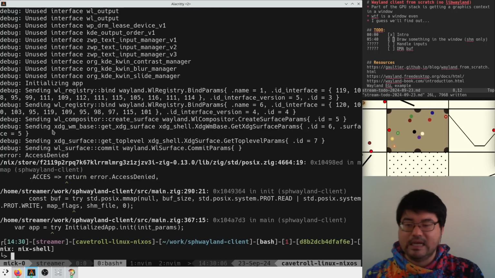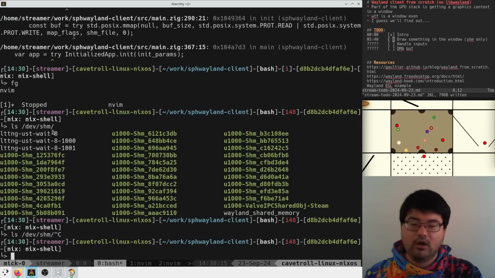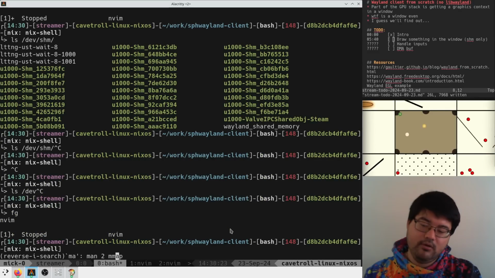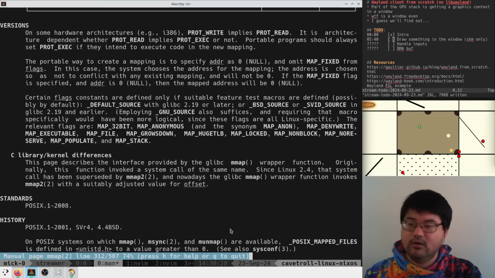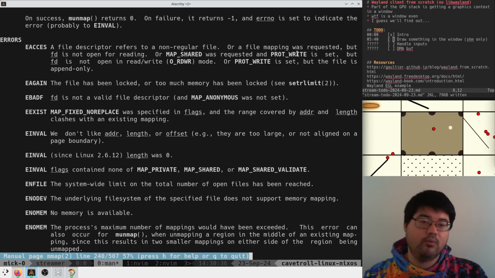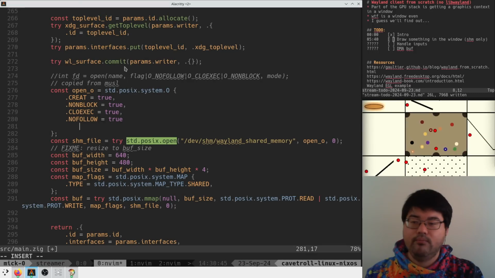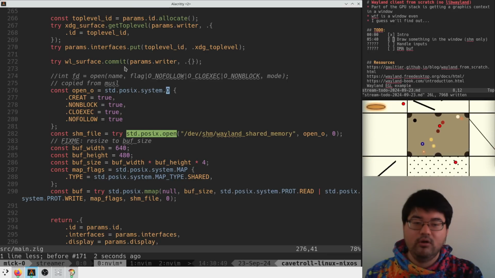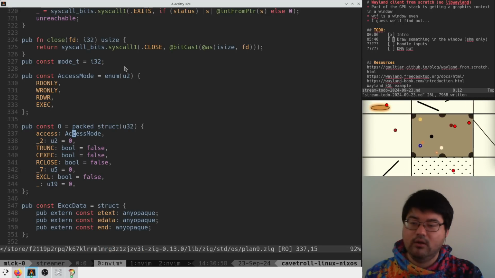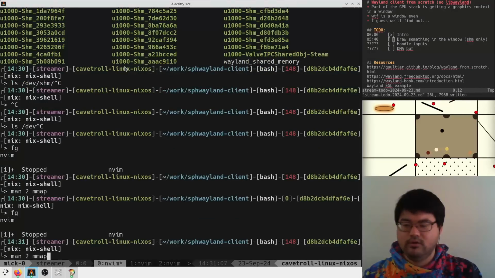Okay. And then it has access denied. Really? Really? Oh, it's here. So that's on mmap. Can we look at when it will return denied? EACCES: file is not open for reading, or MAP_SHARED was requested and PROT_WRITE is set, but the FD is not open in read-write mode, or PROT_WRITE is set, but the file is append-only. So here, probably this needs to have read write. Access mode, read write. Like this. Okay. Let's try that.